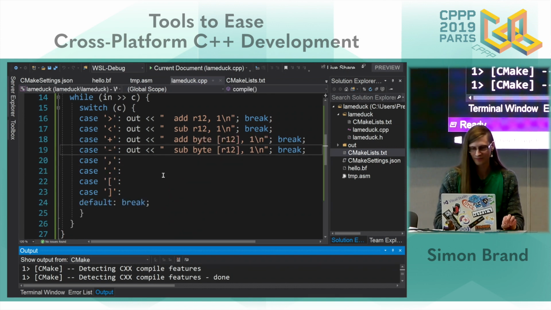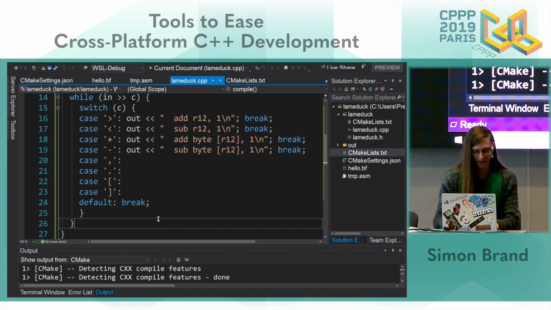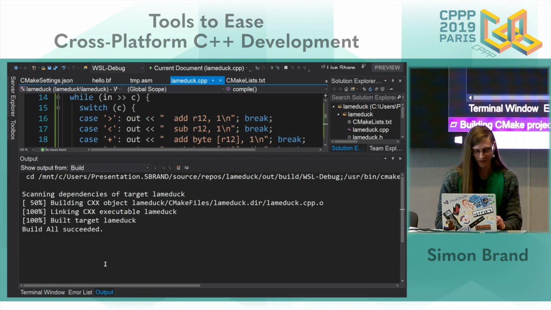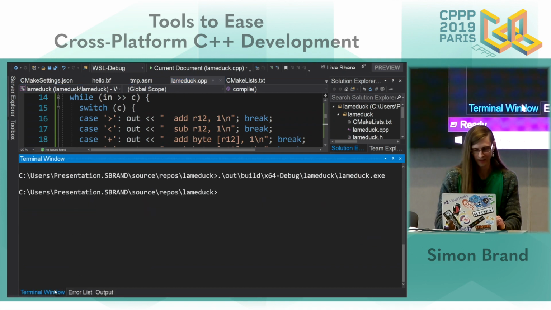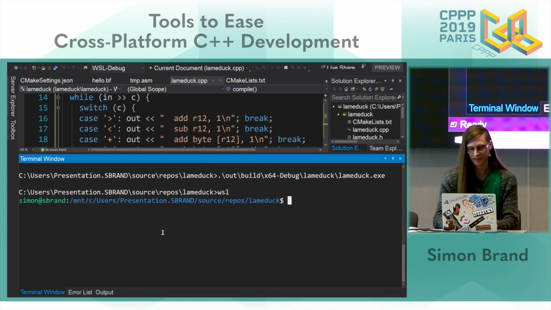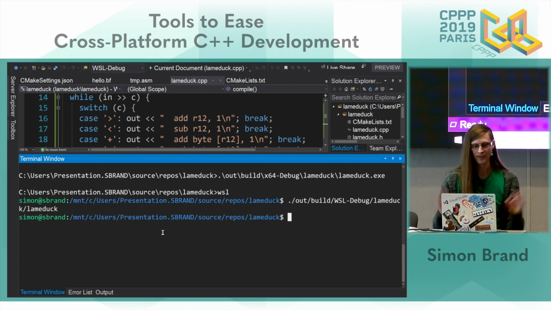Perfect timing. Okay, so now if I hit Control-Shift-B, I'm now building for Linux. Succeeded. And if I type WSL, I'm in my bash shell. I can now run out/build/WSL, and that runs my Linux application I've just built.